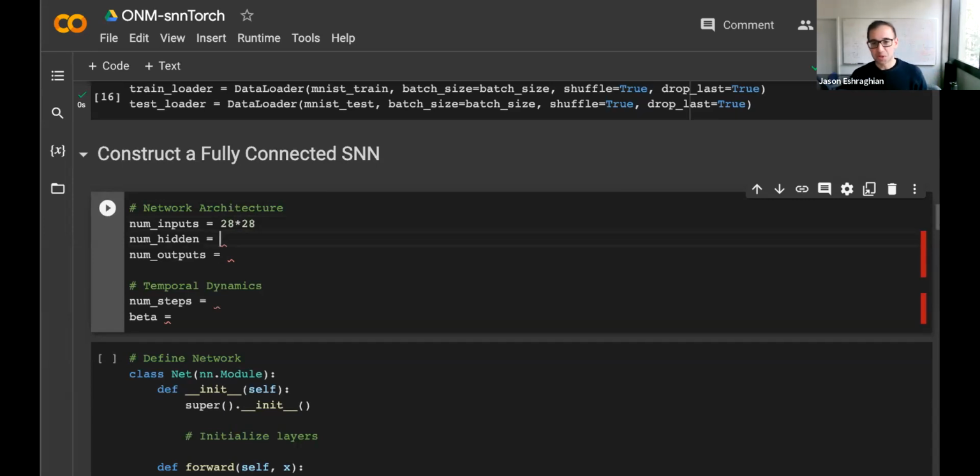My number of hidden units can be whatever I want, as long as it fits on this GPU. Let's say 1,000. I'm really hoping my GPU environment doesn't die on me. The number of outputs: there are 10 different digits from 0 to 9, so we have 10 output neurons. And the output neuron that spikes the most frequently is going to be our prediction.